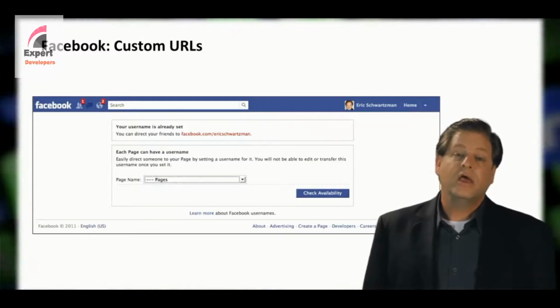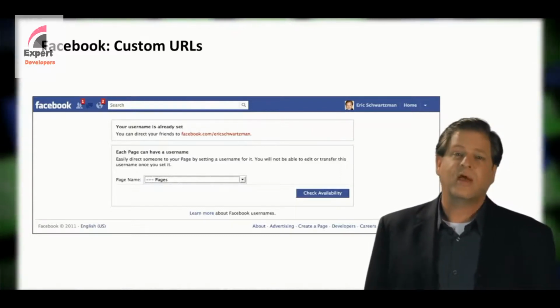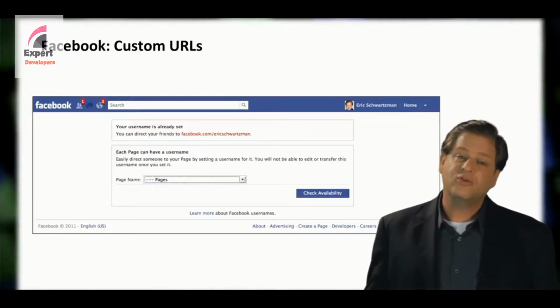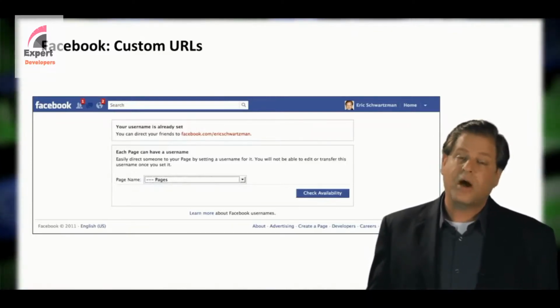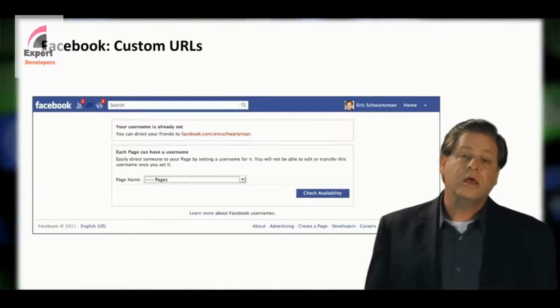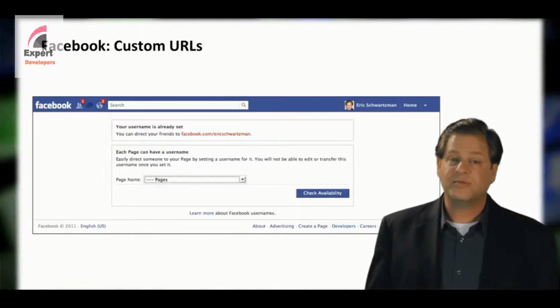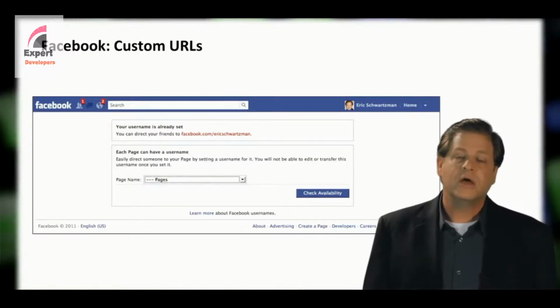Now, if your name is Tom Smith, I regret to say that it's probably gone already. And the truth is, with 900 million members, most of the popular names are going to be gone. But you could try first initial last name. You might try just your last name. Sometimes people don't think of that. That might be available. But this is how you do it.